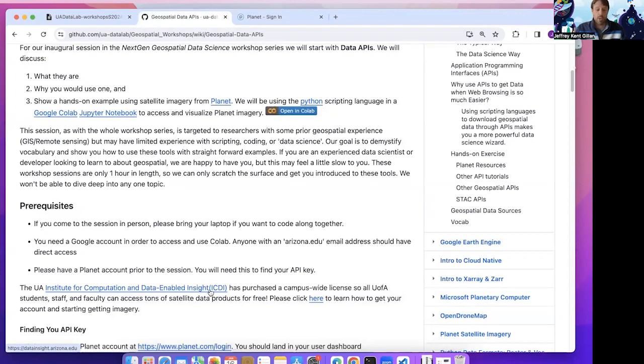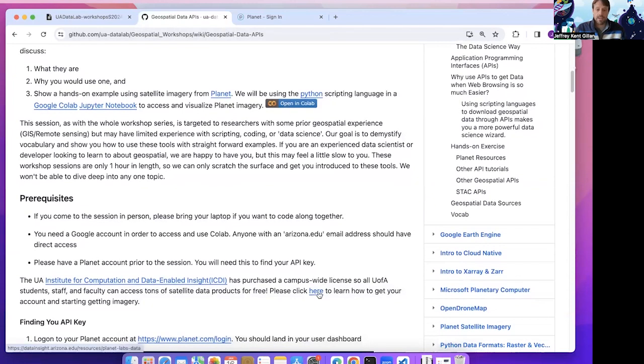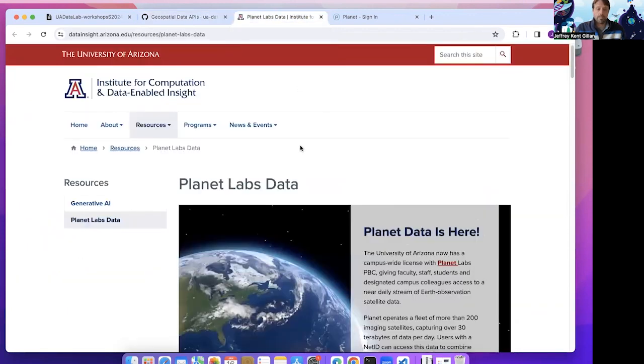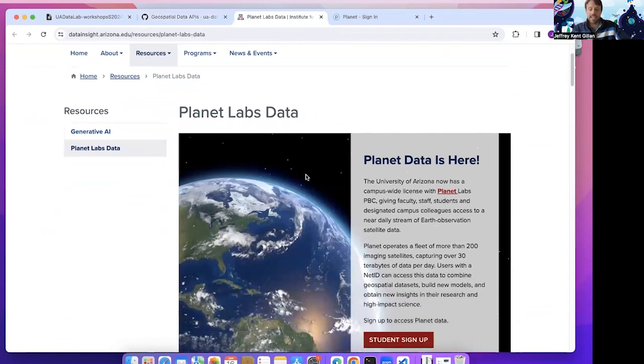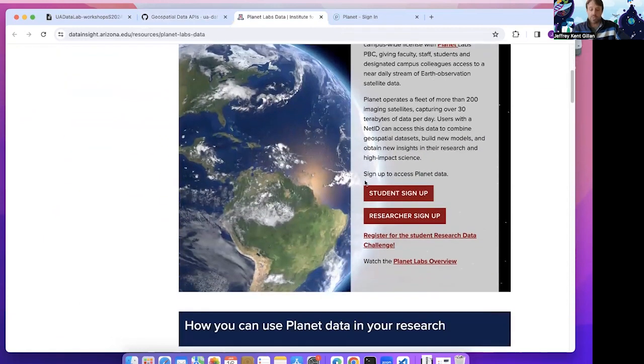If you want to learn more about that, you can click right here. It takes you to where ICDI has a bit more information. This is where you can do a student sign up or a researcher sign up. If you haven't already and you're interested in getting free satellite imagery from Planet, please check out these links.